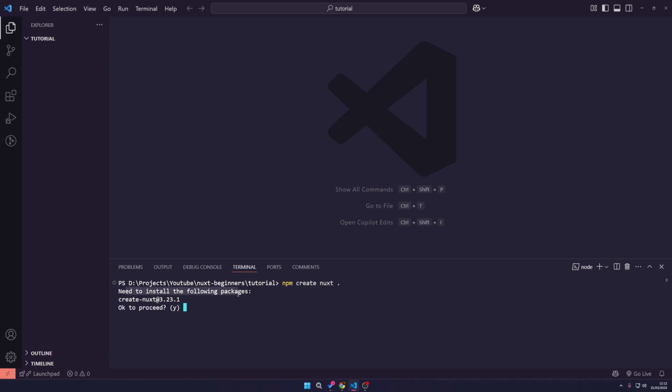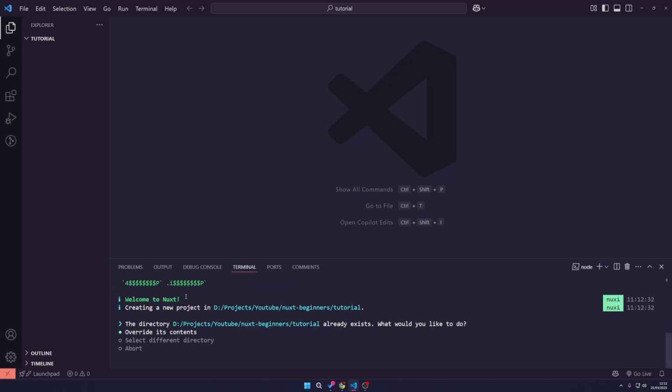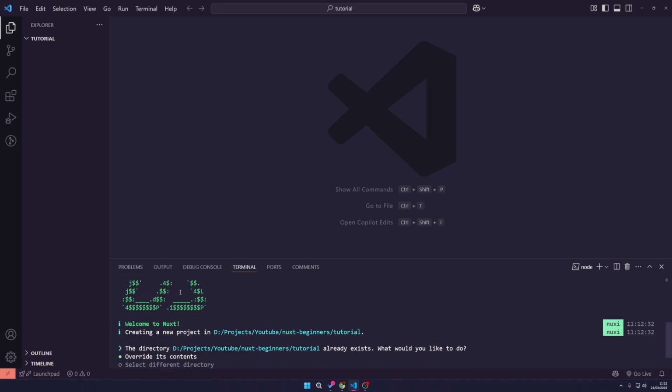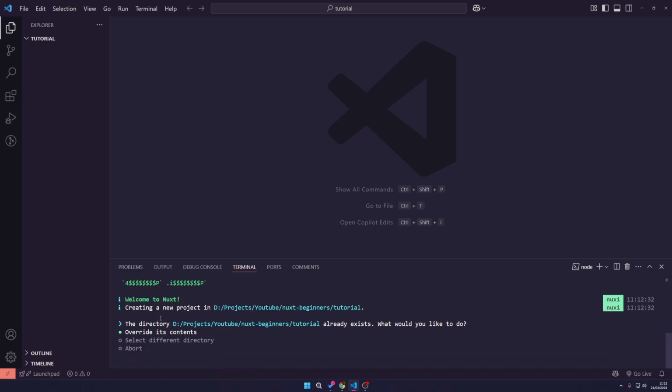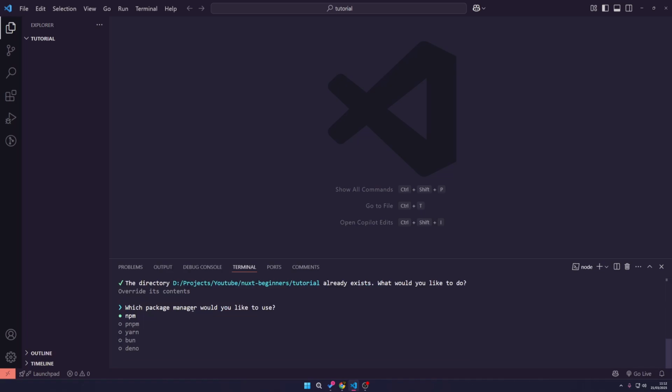So here it's going to ask, we need to install the following packages: create-nuxt at 3.23.1. I'm just going to hit Y, enter, and that's going to create that there. And as you can see, we get this nice little graphic. It's going to ask us if we want to override the current directory's contents. Because there's nothing actually in here, that's fine. We can hit enter, and it's going to do that. Now it's going to ask which package manager we want to use, and I prefer to stick to the old classics, which is npm. I'm just going to use npm as our package manager, which should install all the files and dependencies we need.